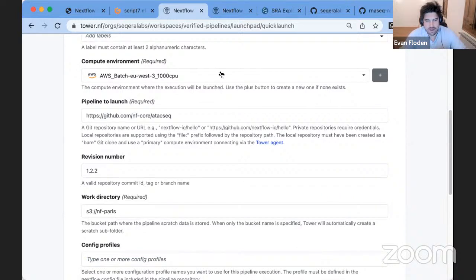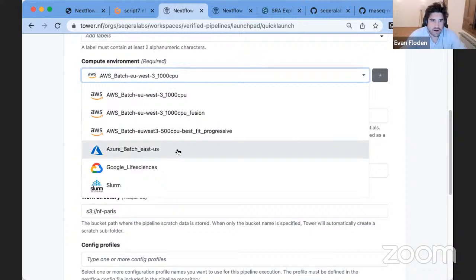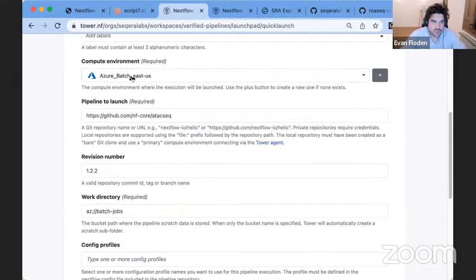But now maybe imagine that my data is somewhere else. And maybe my data is in a different AWS account, or maybe it's in a different region. Maybe it's in a different cloud provider. I can simply switch this out and essentially say, I don't want to run on AWS now. Now, actually, I want to run in Azure on EastUS. Switching this out, you can see that everything can stay the same.